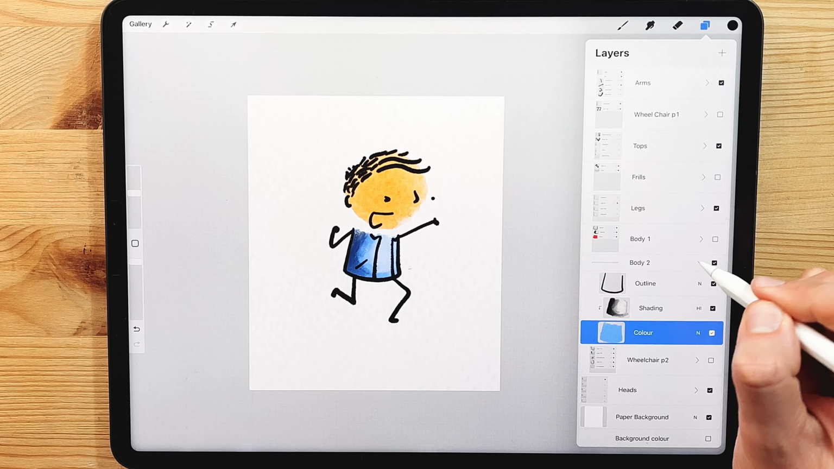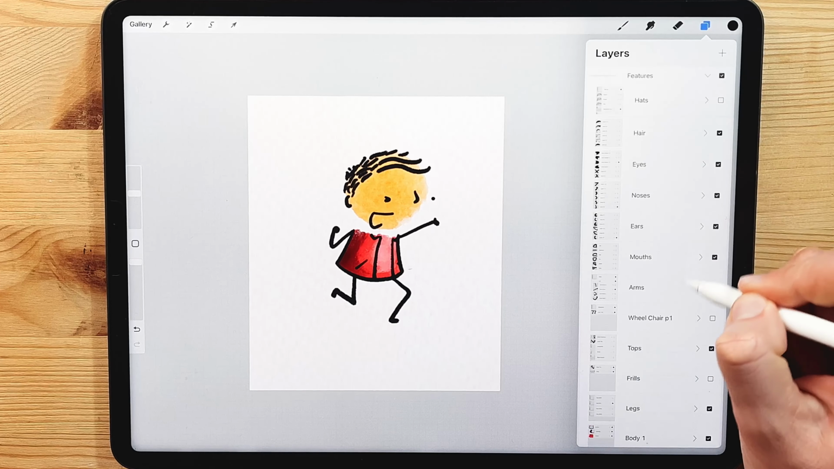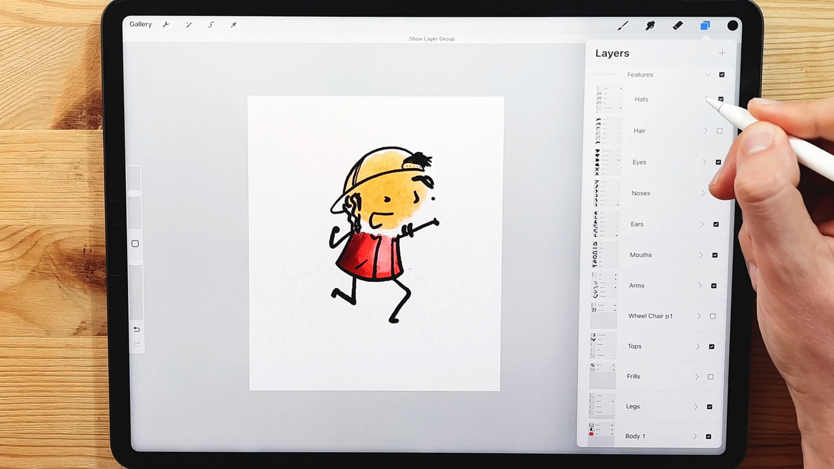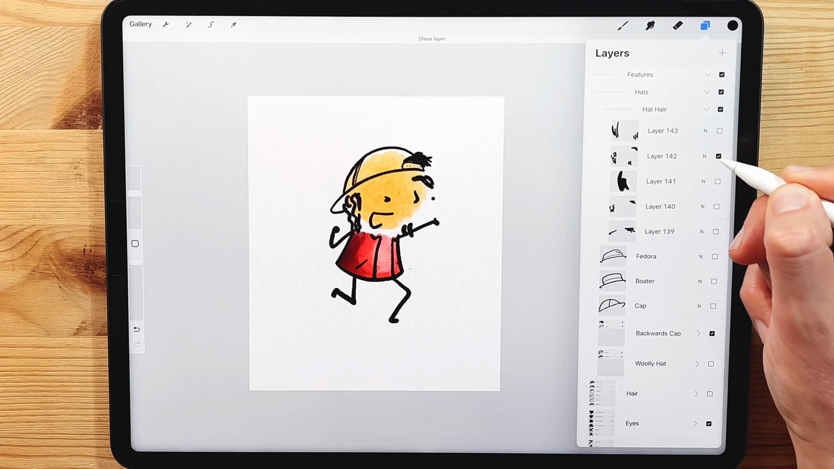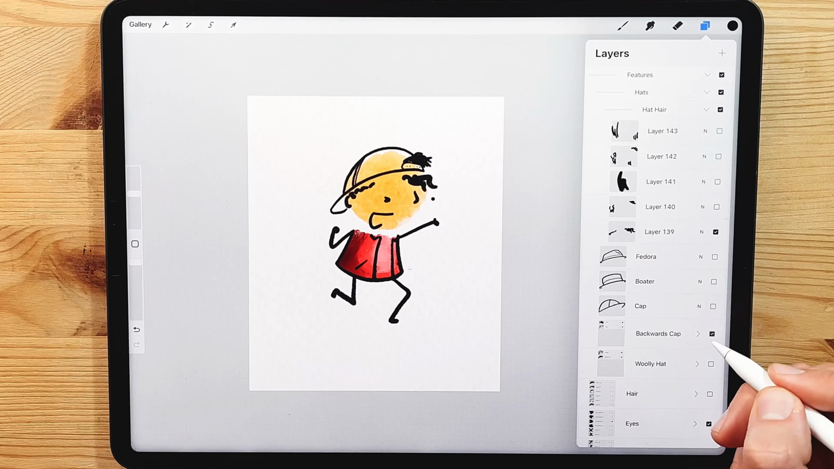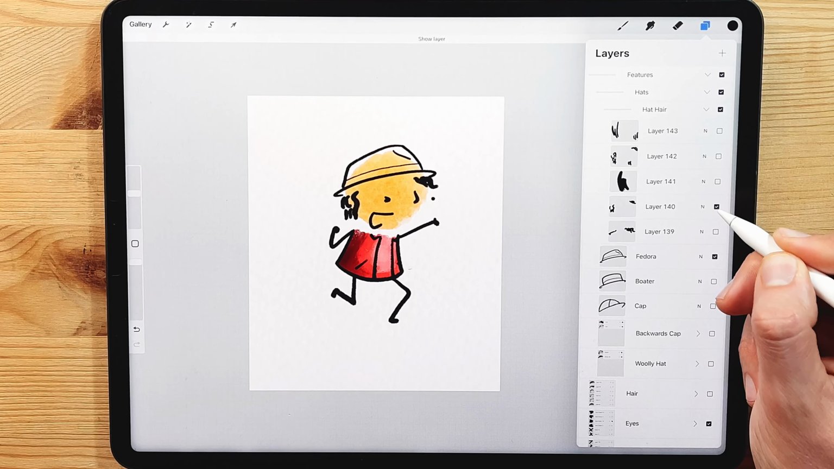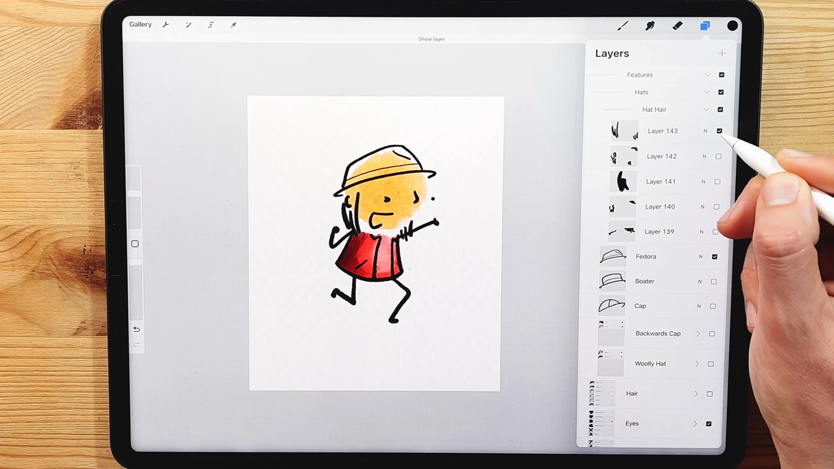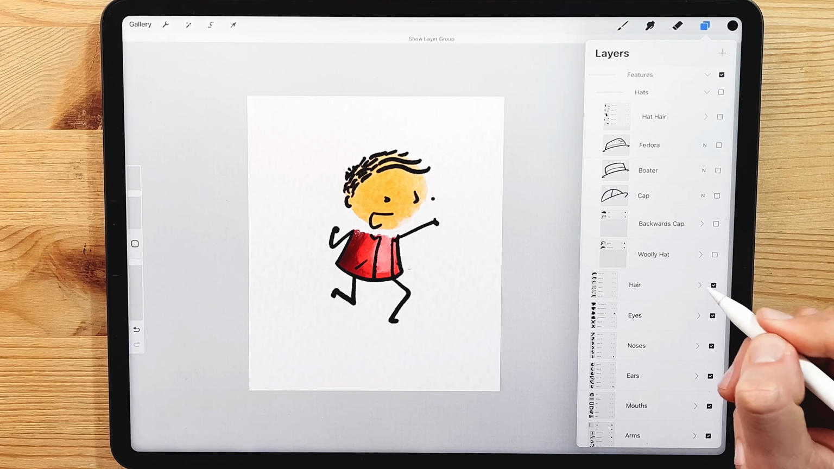Let's make a different character though. Maybe we will, as the option is there, make a pirate. I'm going to choose body type 1, and let's have a look at some of the hats. We do have a range of hat hairs as well, for if you're wearing a hat. So I could have the backwards cap, I could have the woolly hat, the forward cap, the boater, the fedora, and then we've got a few different hat hairs for each of those. I don't think I will use a hat. Let's go to hair.